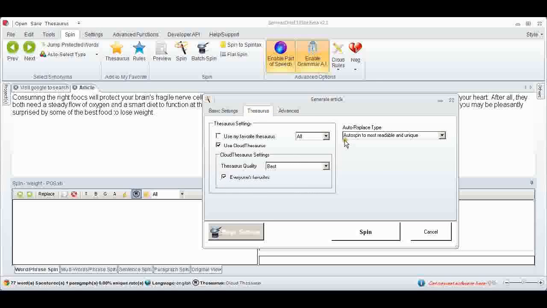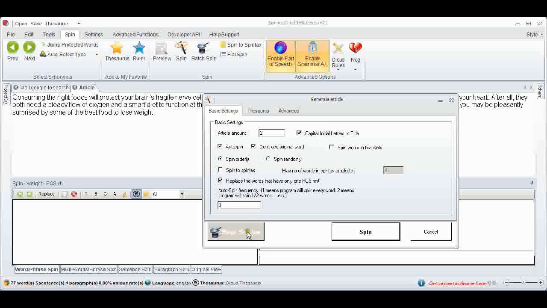Let's have a look at the thesaurus. This is the list of the type of auto replaces. We've now got this addition, auto spin to most readable and unique. And what that does is, first of all, it's going to replace phrases, because phrases are the least likely to have a double meaning. So when you replace one phrase for another, the chances are it's going to read well. Then it's going to have a look at this setting here, which is saying spin every 3rd word, which is what you need really to get through a Copyscape. You need at least every 3rd word to be different.